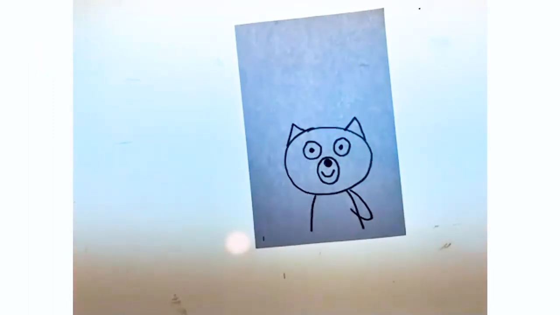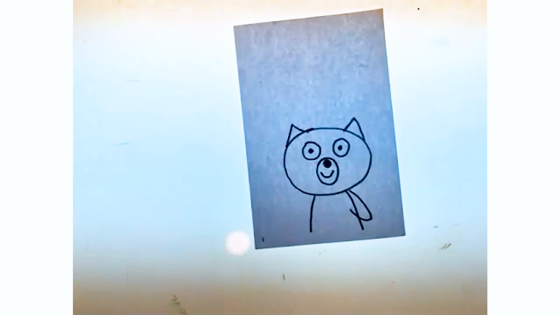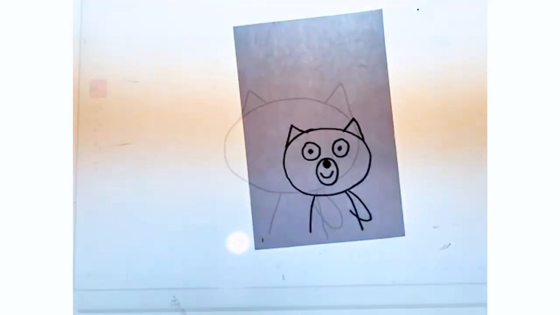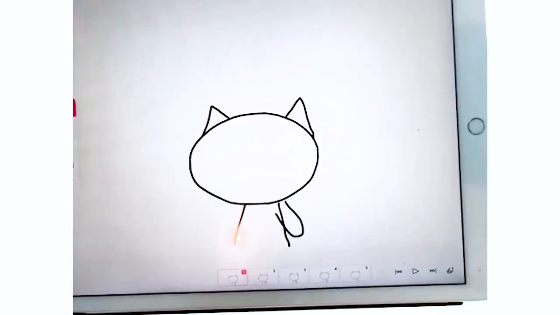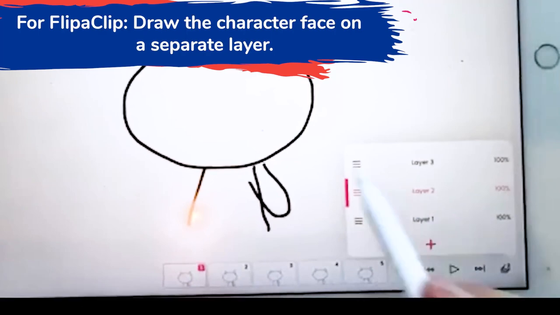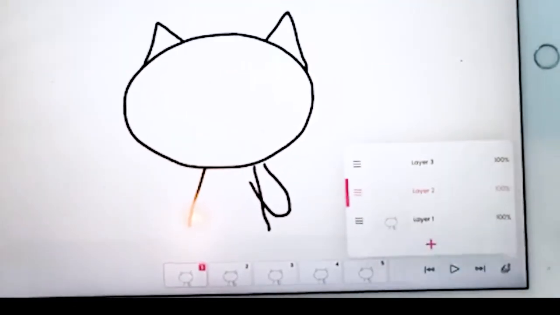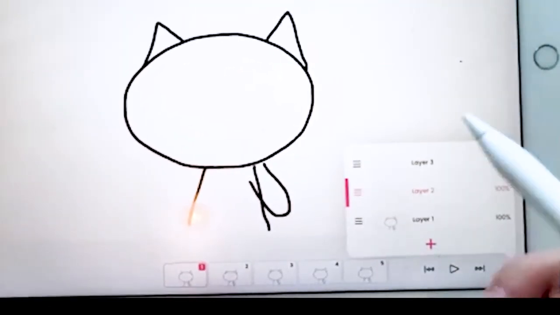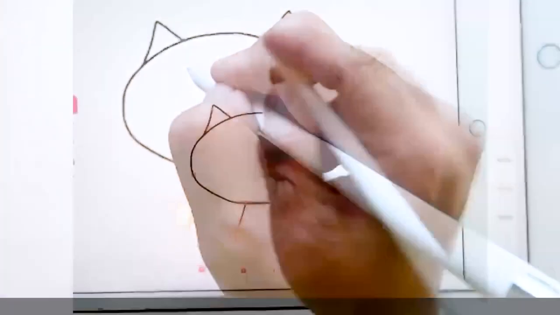That's pretty easy. Okay. So if you're on Flip-A-Clip, I want you to draw that on another layer. So let me actually show you on Flip-A-Clip. I want you to go to this bottom right corner. You see layer number two? I want you to draw this on layer number two. So that way you can erase on number two and not mess up layer number one. Okay. So let's just draw that face.